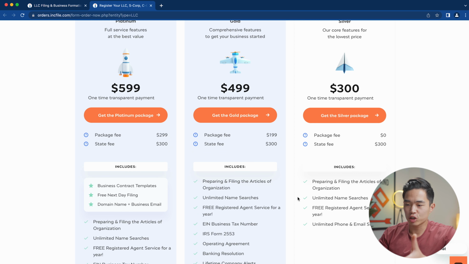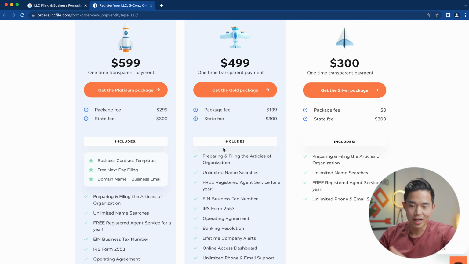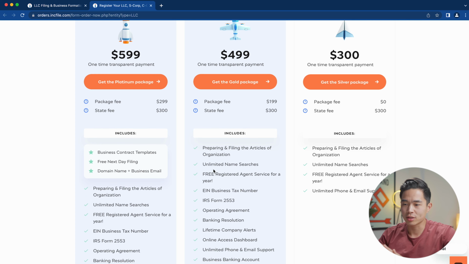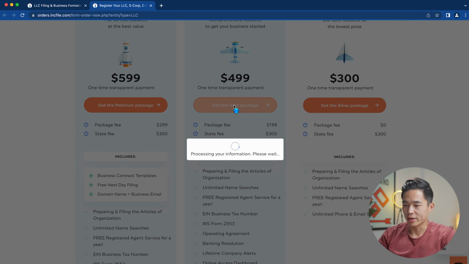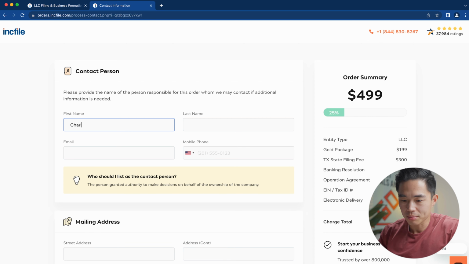The gold package is a package fee of $199 plus the state fee of $300, which is mandatory. It's basically just going to include everything you need to set up your LLC. If you really want to ball out, you can get the platinum package. This is going to include everything in the gold package plus business contract templates, free next day filing, and a domain name and business email. But like I said earlier, I would just recommend going with this one. So I'll click on this right here. First, it's going to have you enter in your contact person. So we'll enter in my name.